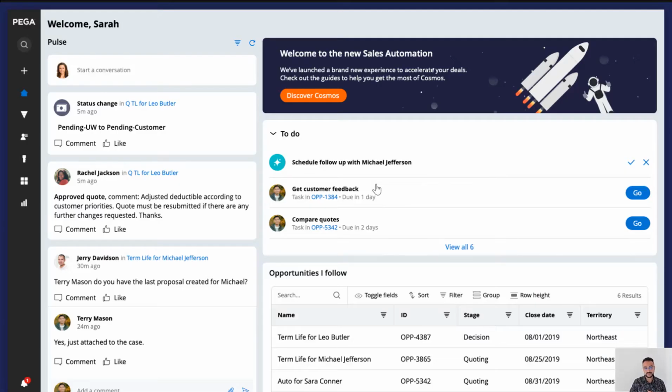And last but not least, this is a preview of the home screen where end users will easily find their work list and a pulse feed.